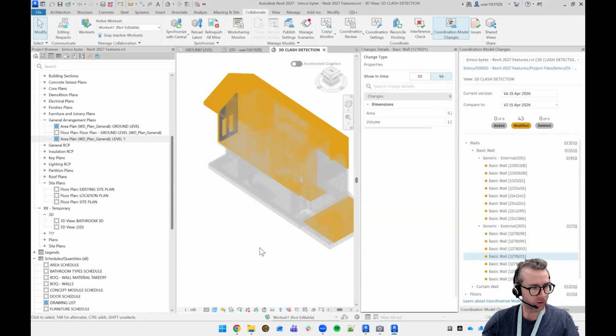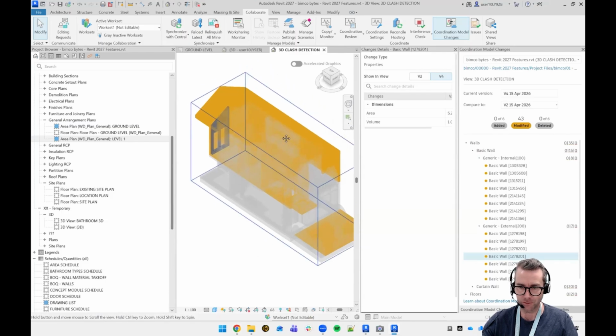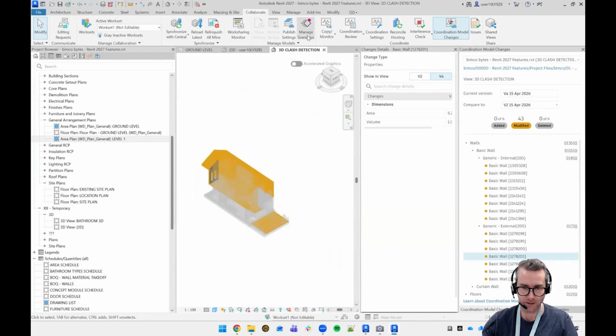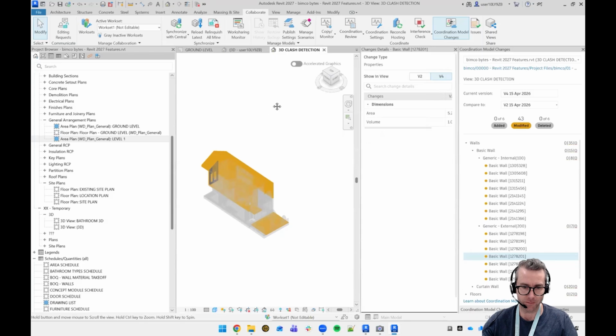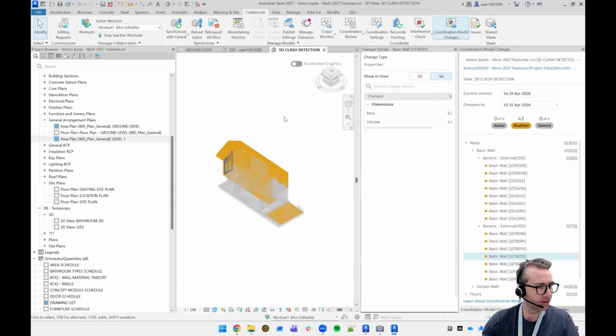Finally, with coordination, I'm not going to go into it because it's quite heavy, but you can manage scenarios with Forma tools, which includes analyses that are traditionally based on the Forma tool, and bringing down the scenarios and other model elements into your project. So it sort of connects your project back to Forma there.